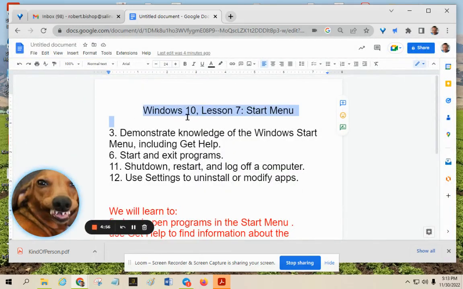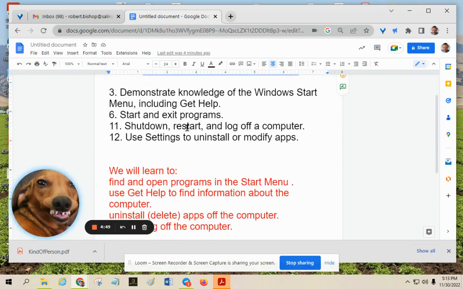Today I would like to talk about Windows 10, Lesson 7, the Start menu. That will include the ability to demonstrate knowledge of the Windows Start menu, including Get Help. The Start menu is right here, by the way. We will also cover how to start and exit programs, how to shut down, restart and log off a computer, and using settings to uninstall and modify apps. Sometimes you want to get rid of the programs you have. So let's get started.